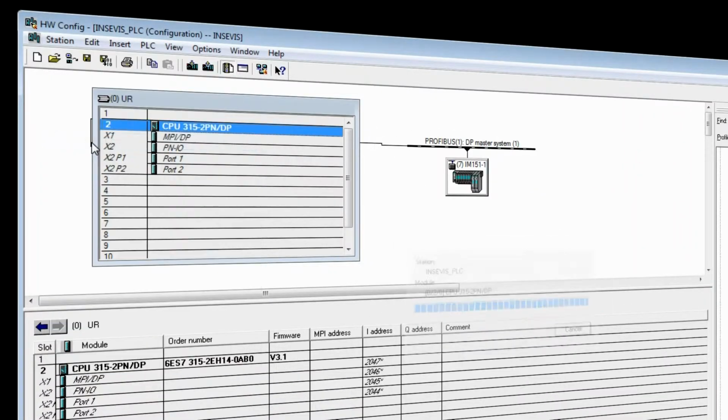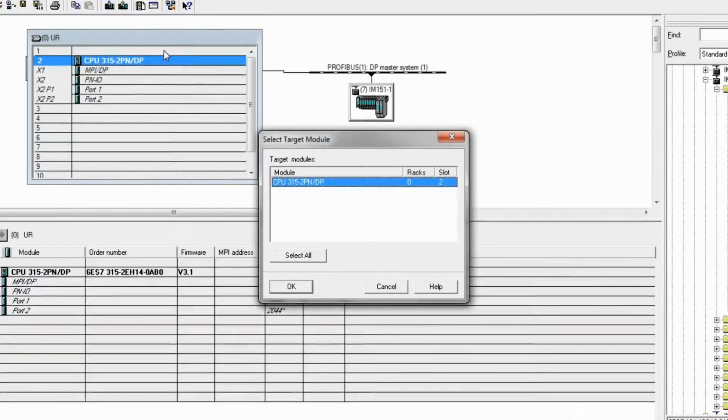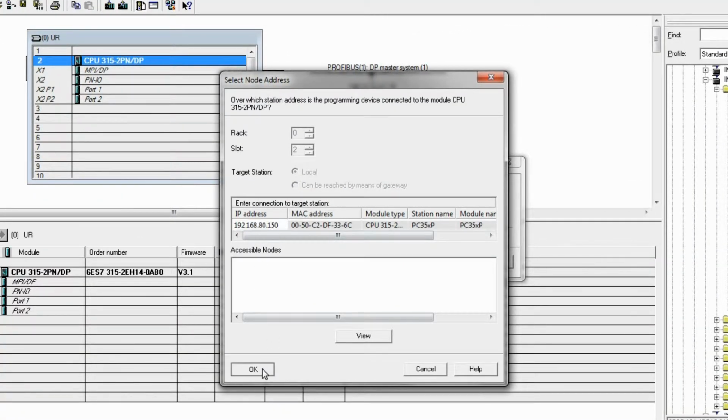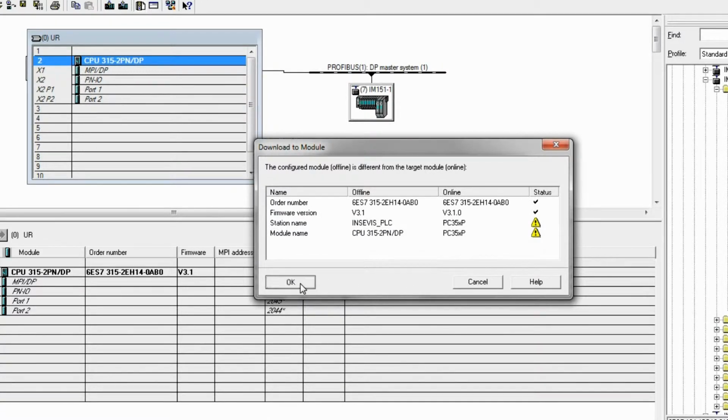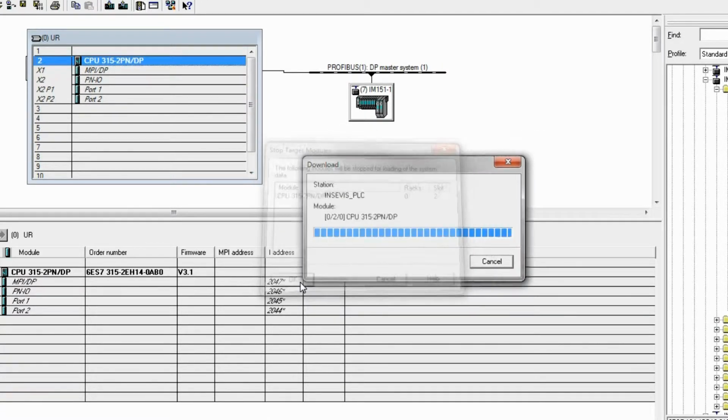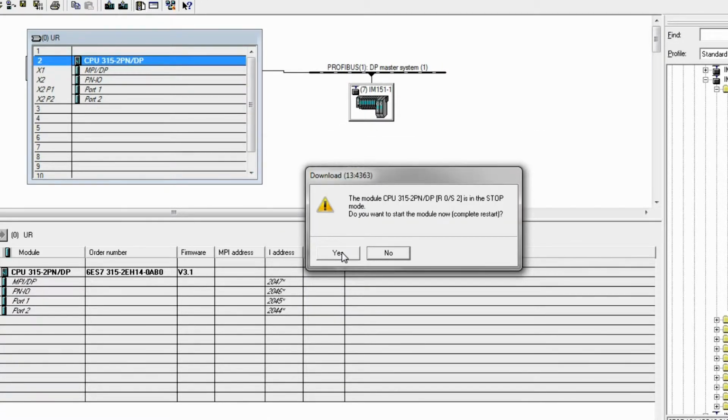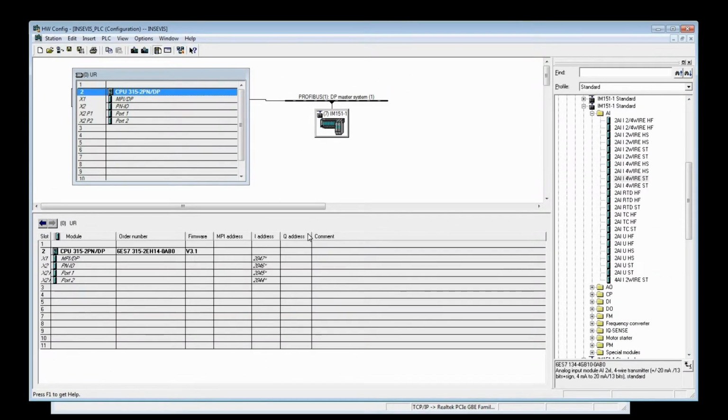Now we save and compile the project and download it into the PLC. We confirm the hint that there is no original Siemens 315 connected, but an INSEVIS CPU, and restart the PLC now.